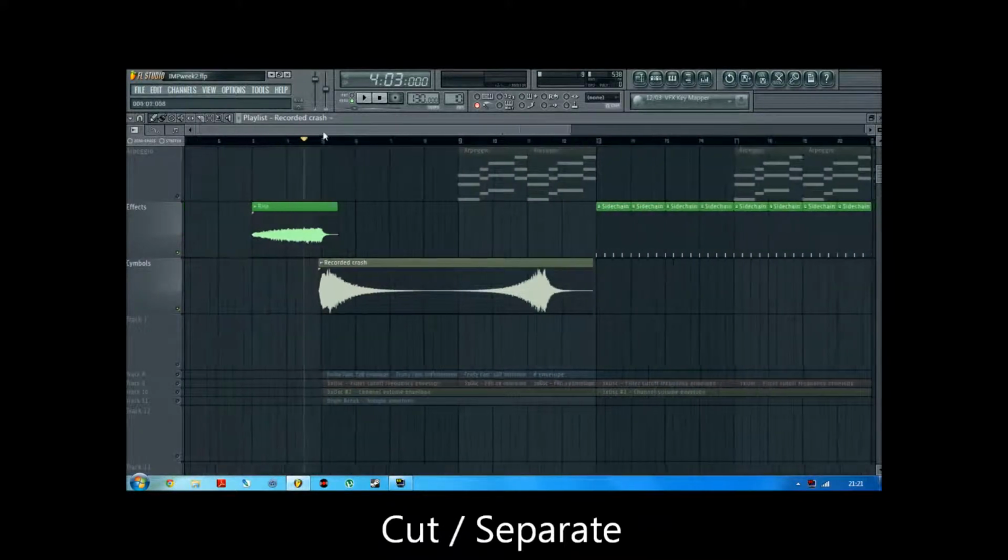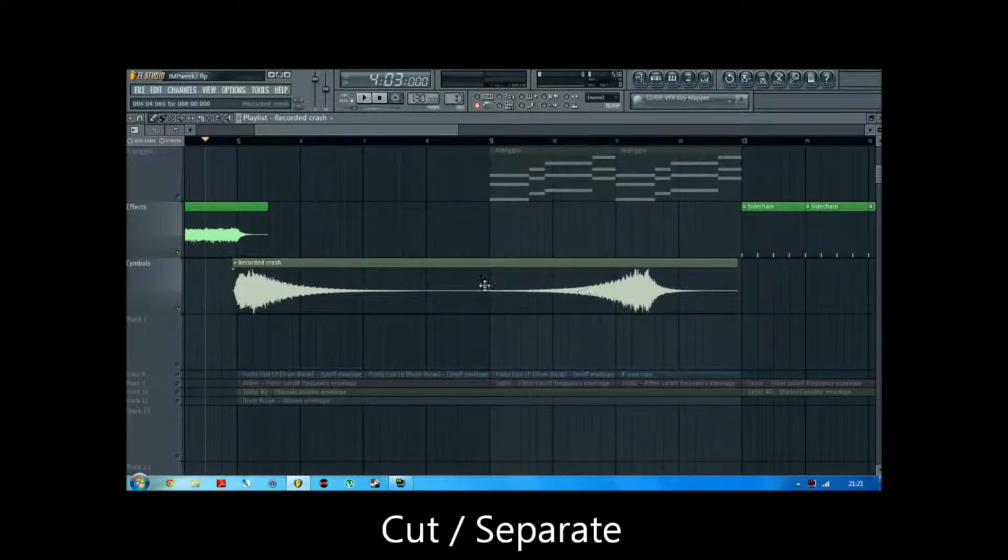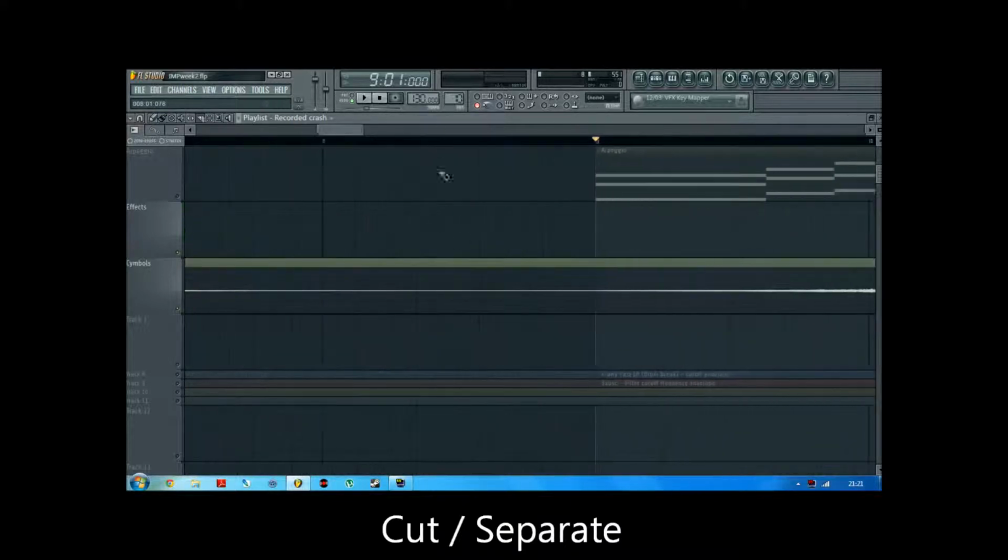Now, it's one big file and we want to cut it so that we can put the reverse of the crash here, at the end of the bar, so it fits with the music. To do that, we're going to have to use the cut tool, which we can click there or press the C key. Find somewhere where it's nice and quiet to cut.